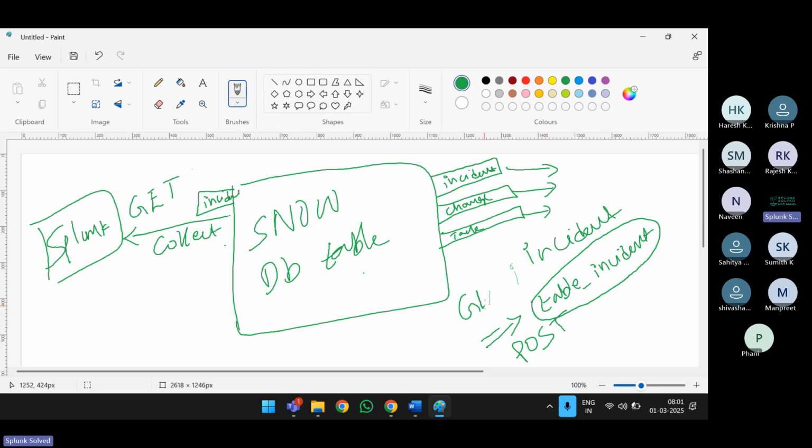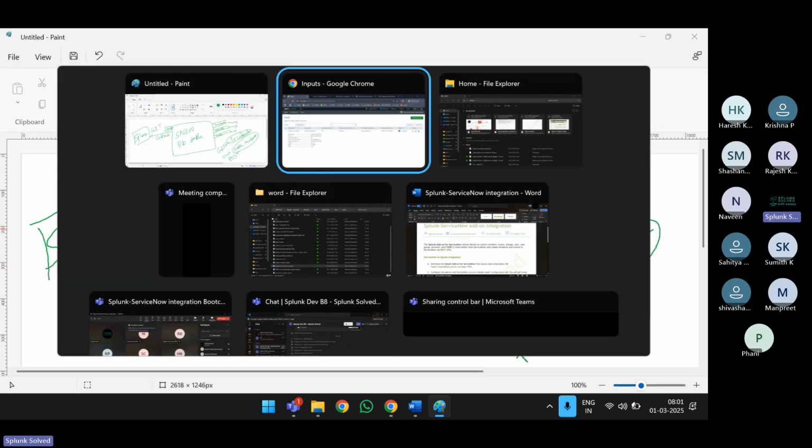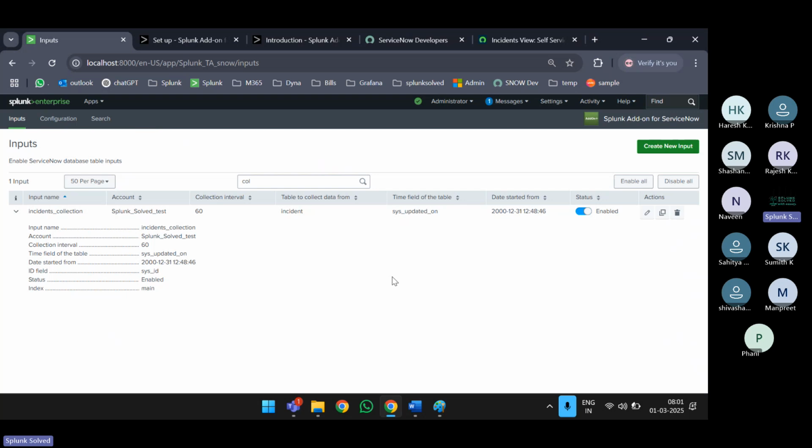When you use GET, you are simply collecting the information. You are not doing anything. Whatever is available, you are collecting. So there is a possibility that there could be different table names for writing and reading. Okay. In our case, it is the same. In this test ServiceNow, both the tables are the same. Okay. So let's go and check if we have some data coming in or not.